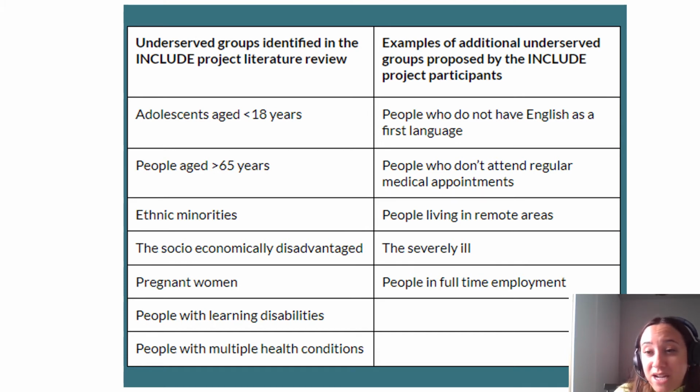It might be that they're not registered with a GP, they don't have a permanent residence. People who live in remote areas may also feel underserved, again, because it might be more difficult for them to access appointments if they're running in more town-based or less community accessible venues, and that's where we think about, can we take research out to people where they're actually living or working.